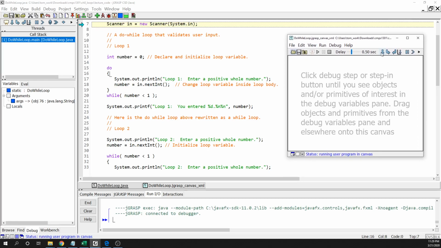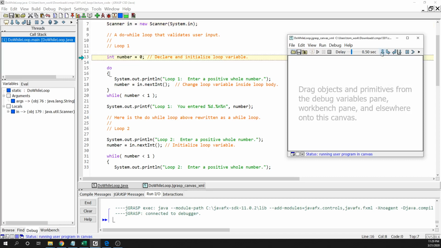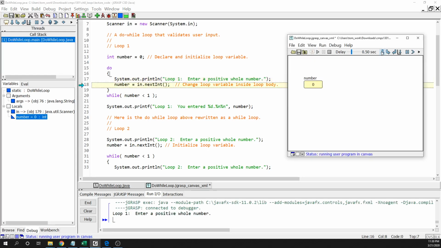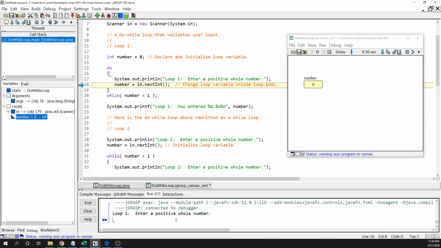Okay, so I'm going to click the down arrow. That creates a scanner object. Here I declare the variable number. Okay. And I'm going to drag that over here so we can see the value of it change. All right, so now execution comes into the do while loop. It prints, enter a positive whole number.